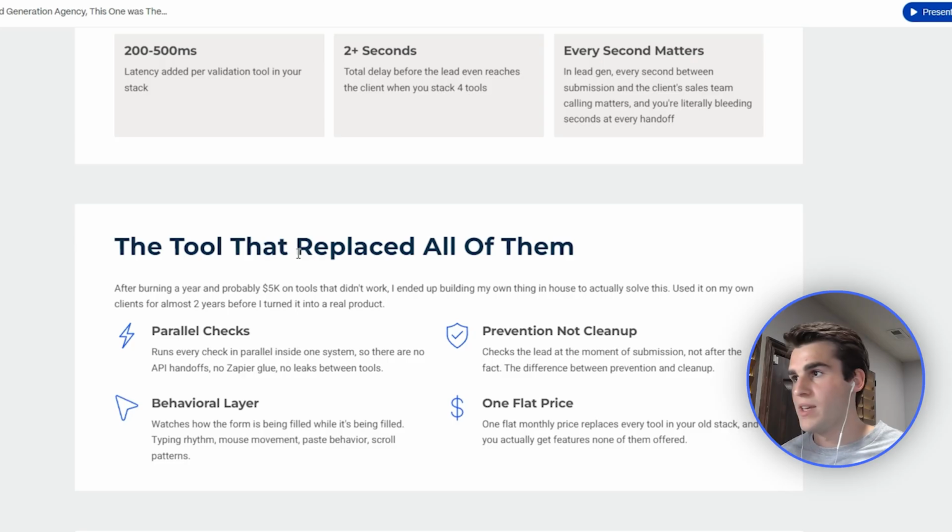There's a behavioral layer. So it watches how the form is being filled while it's being filled. Typing rhythm, mouse movement, pace behavior, scroll patterns. So we can actually detect the person at the form level. Prevention, not cleanup. So what we want to do is check the lead at the moment of submission, not after the fact. The difference between prevention and cleanup.